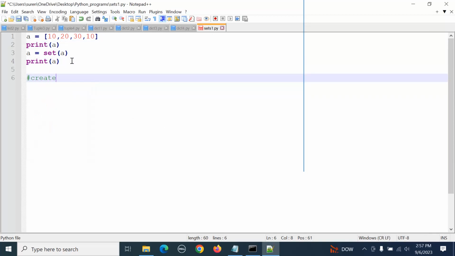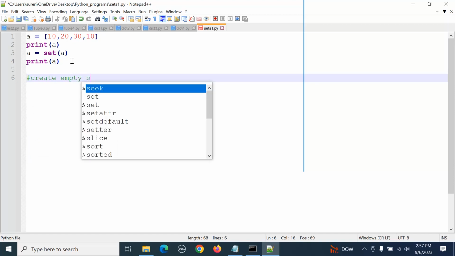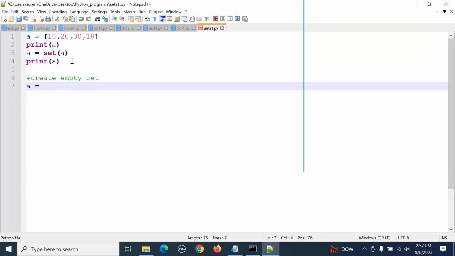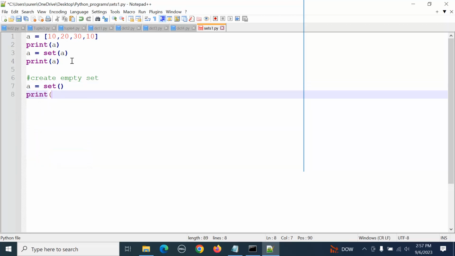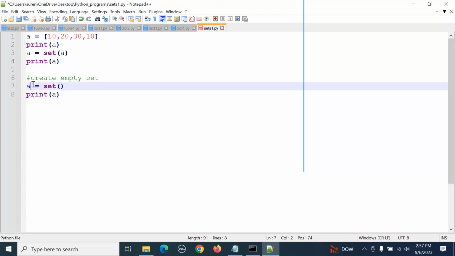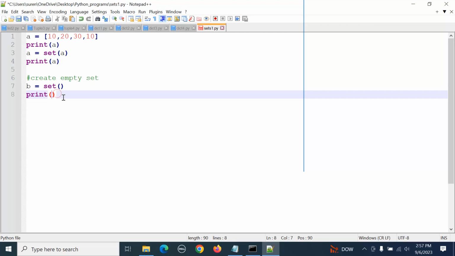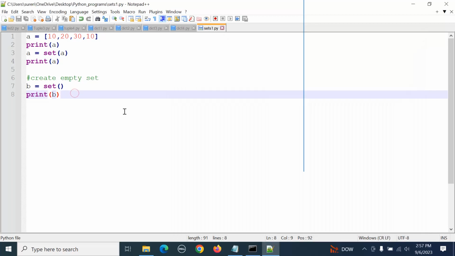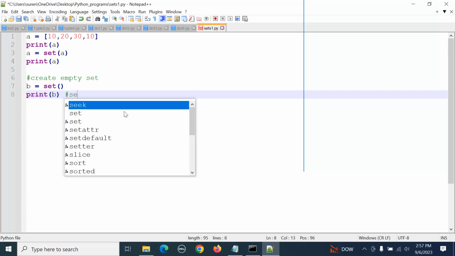how can we create an empty set? Simply A is equal to set, this will create an empty set. So make it as B. So this is an empty set. So here the output is just an empty set.